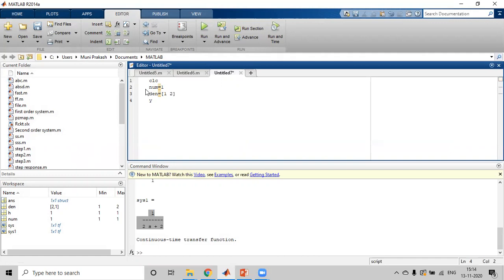That one we are assuming as y. Y is equal to any variable we can take. So now I am taking y equal to TF, where TF is a predefined function. So numerator comma denominator. So this is the first program's output response, the closed loop transfer function.